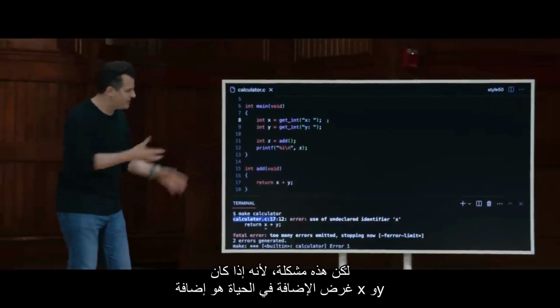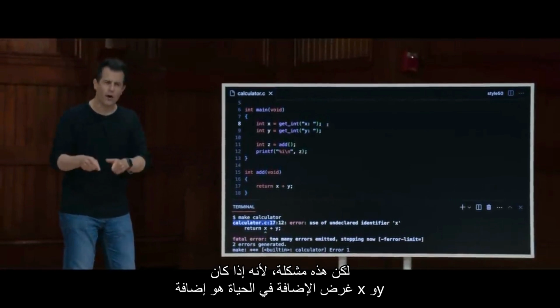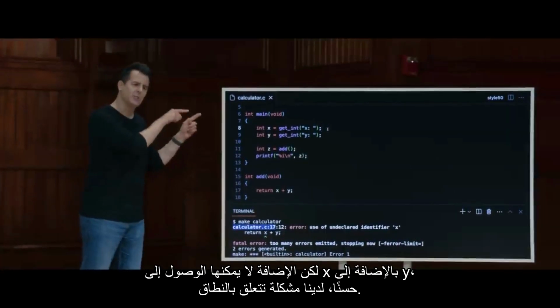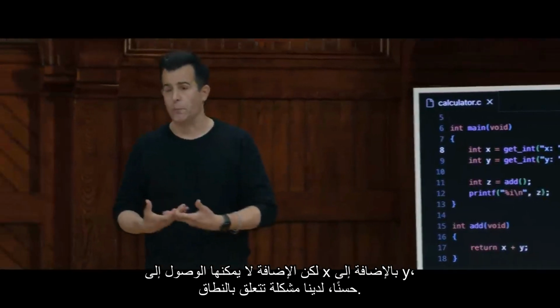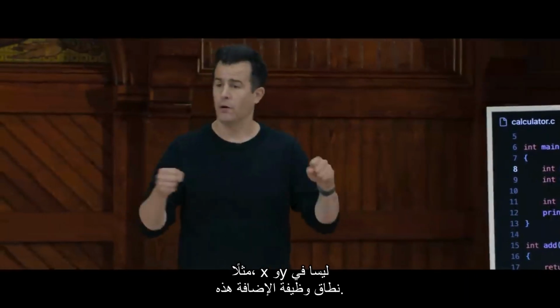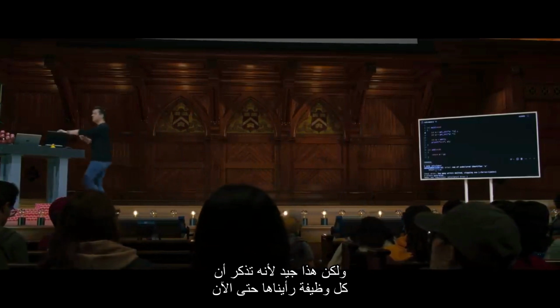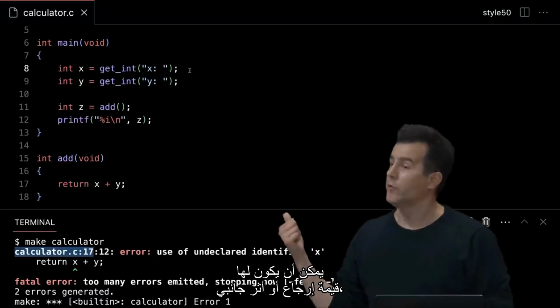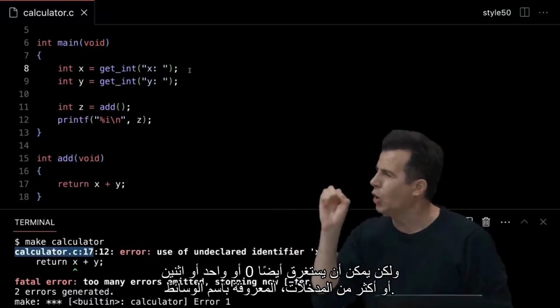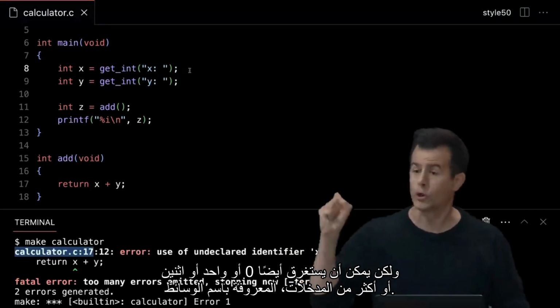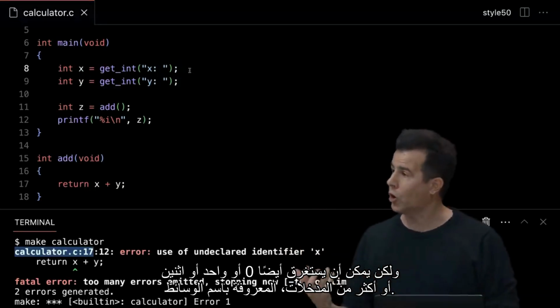But this is a problem, because if add's purpose in life is to add x and y, but add can't access x plus y, well, we have an issue of scope. Like x and y are not in scope for this add function. But that's OK, because remember that every function we've seen thus far can have maybe a return value or a side effect, but it can also take 0 or 1 or 2 or more inputs known as arguments.